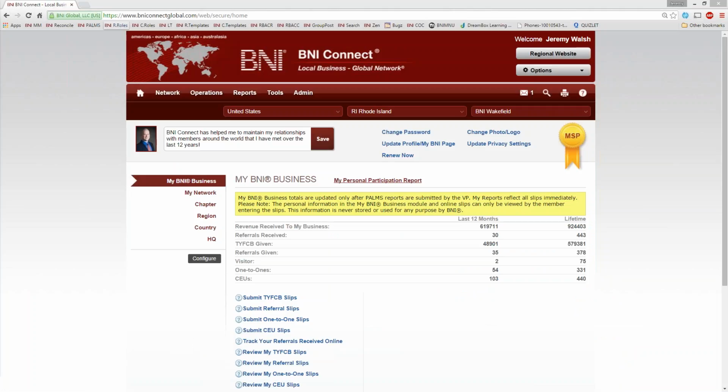Again, we're going to be talking about some tools and reports in the system that I feel really can enhance your membership here in BNI. In order to get to some of these, we are going to have to go beyond the home screen, into some of the menu items located along the top of the screen. Before we do that, there is one very important report right here on the home screen.